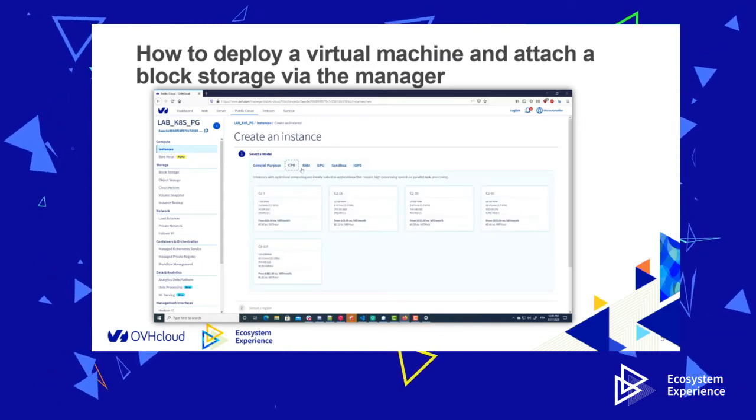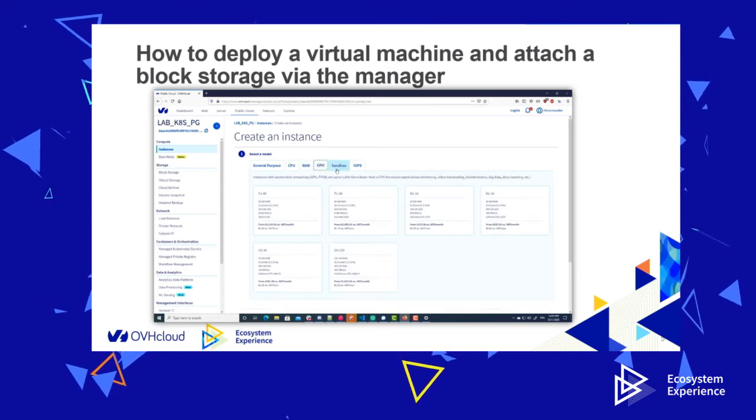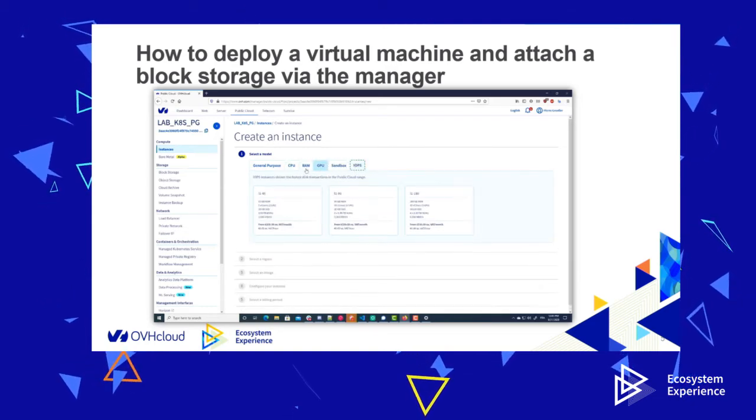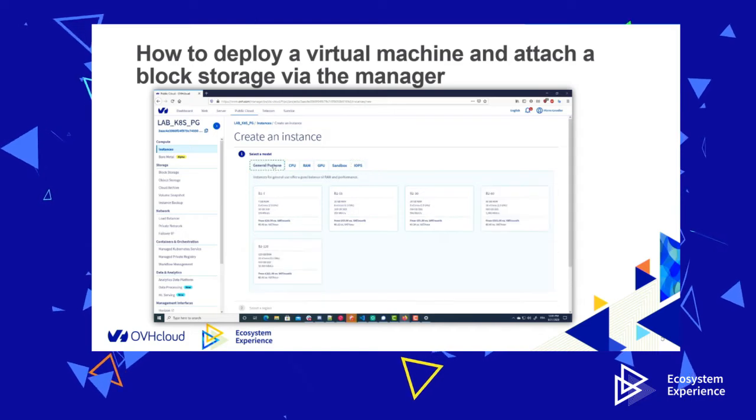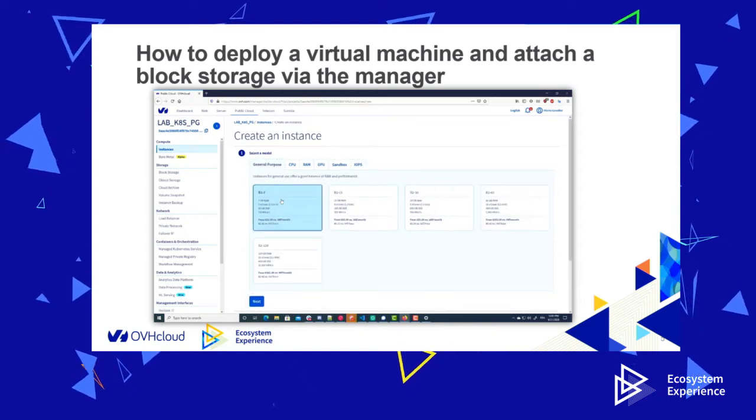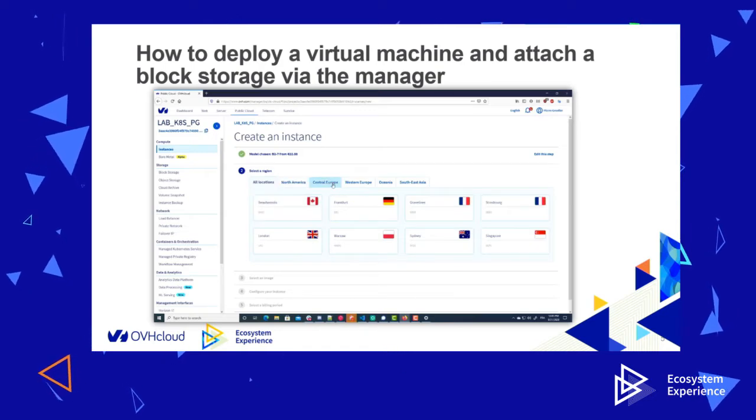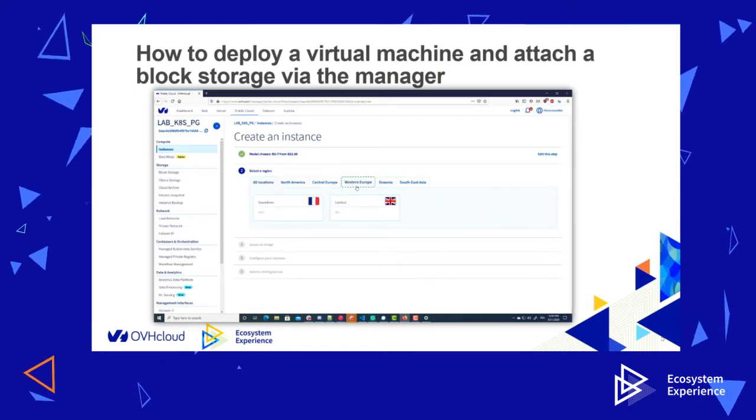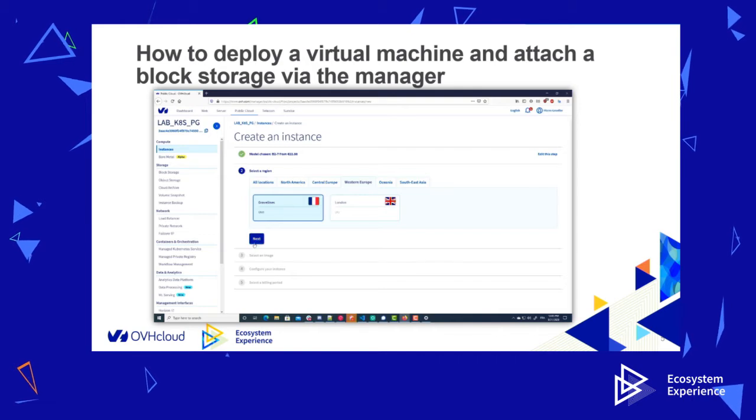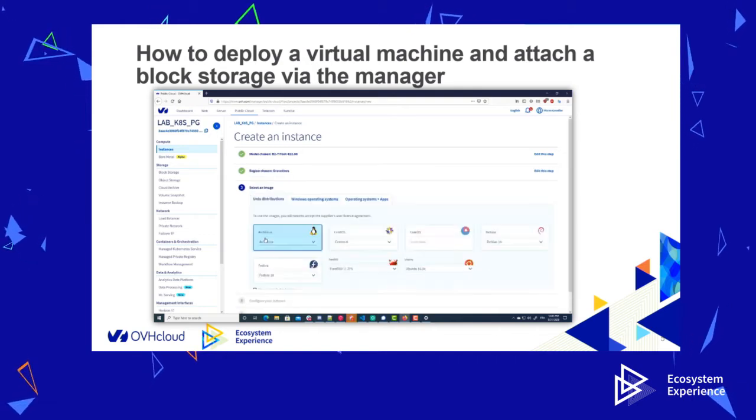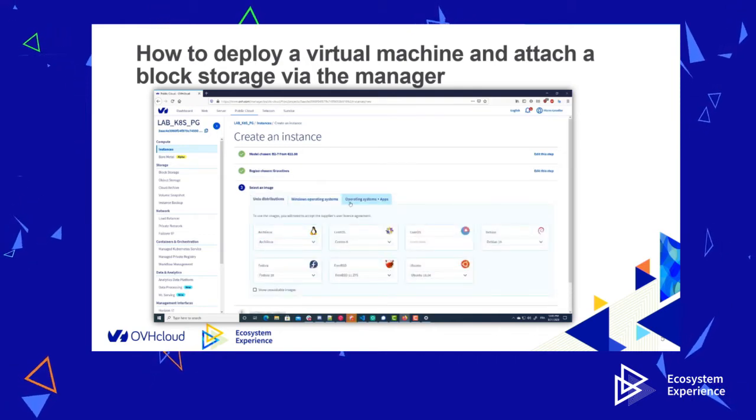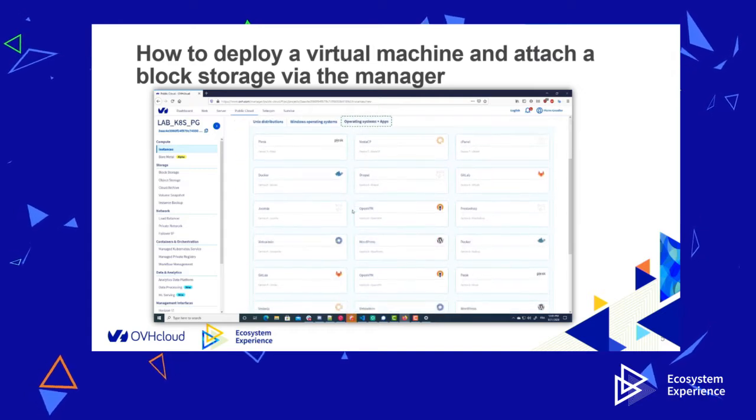The first part is to create the virtual machine. Here on the UX Manager, you will be able to select among the various flavors of virtual machine, mainly dedicated to either general purposes, computational power, RAM, or high efficiency IOPS. The second step will be to select the area where you want the VM to be deployed.